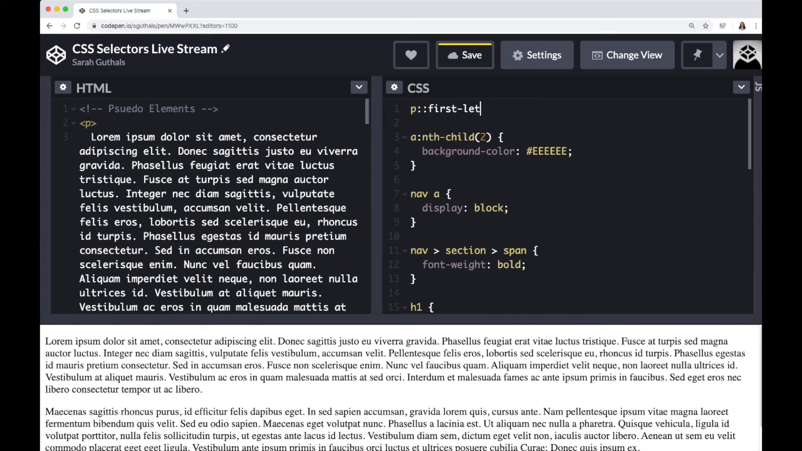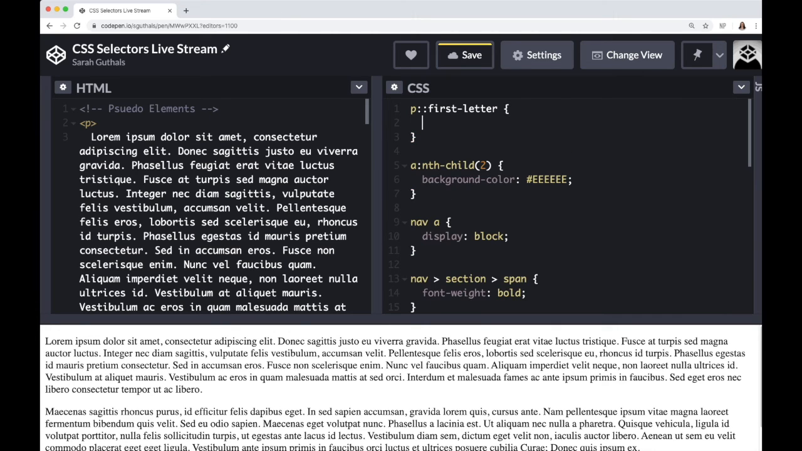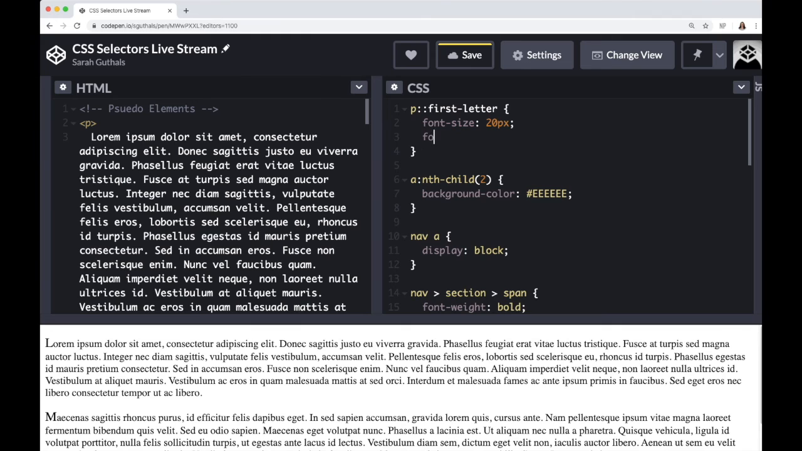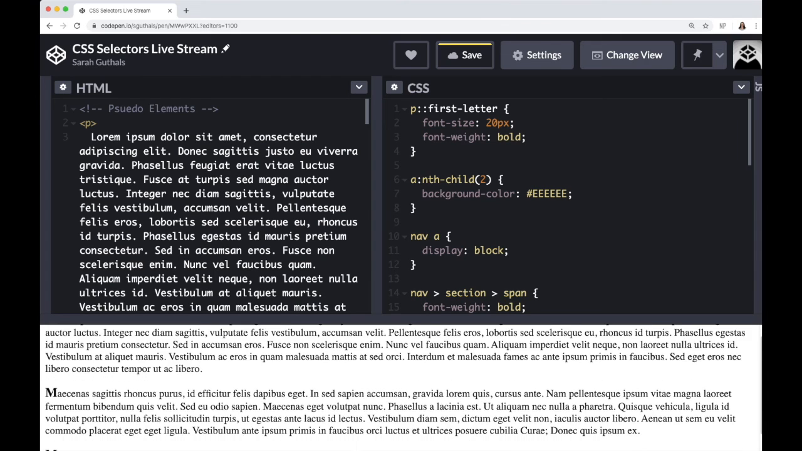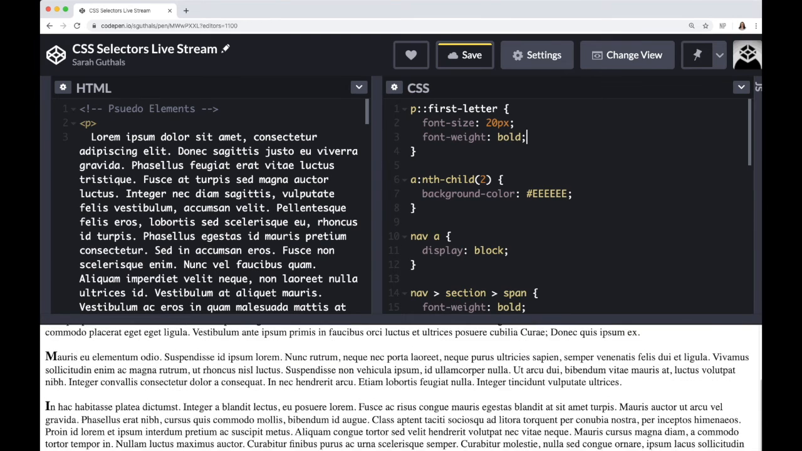So when we're talking about pseudo elements, we use 2 colons. And again, this is the difference between pseudo classes and pseudo elements, is essentially that pseudo elements look at the actual values, the actual element value, not just where it is. So I want the font size to be 20, and I want my font weight to be bold. So that's going to change the first letter of every single paragraph to be big and bold.